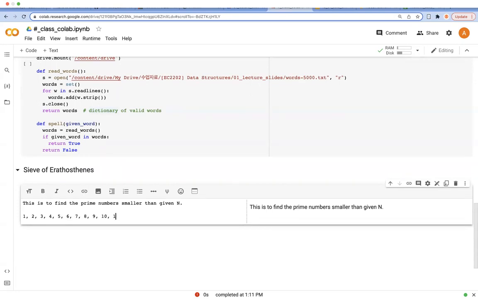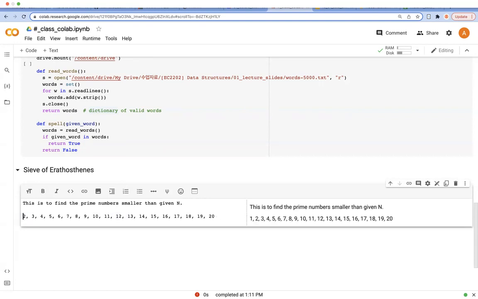Let's say we want to find prime numbers smaller than 20. Then we start from the number 2 and remove all the numbers that are multiples of 2. So we start from here and remove 4 and 6, 8, 10, 12, 14, 16, 18, all right?